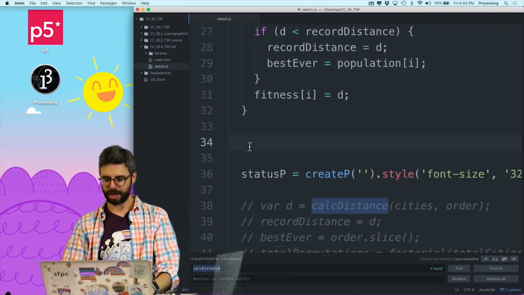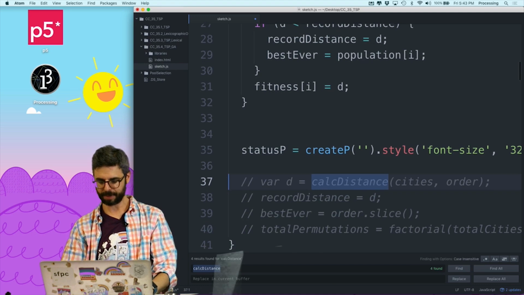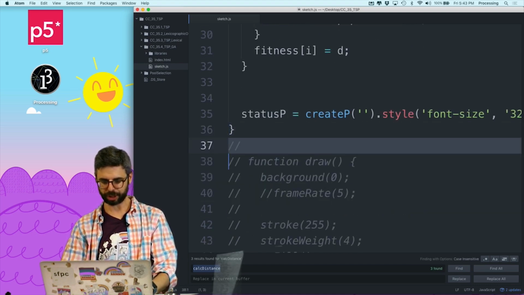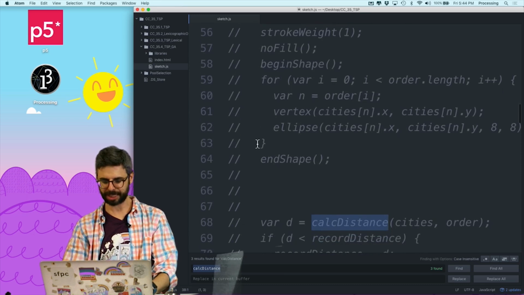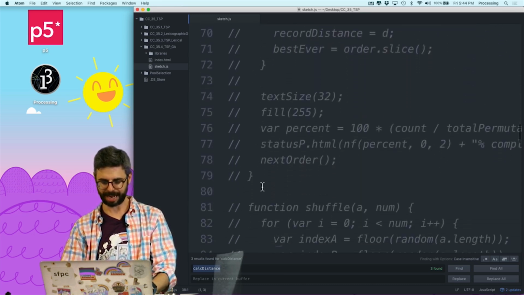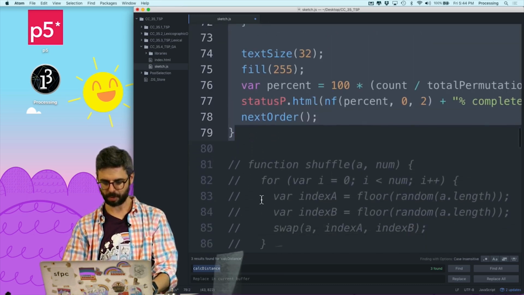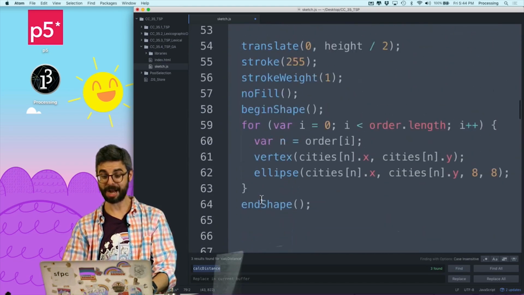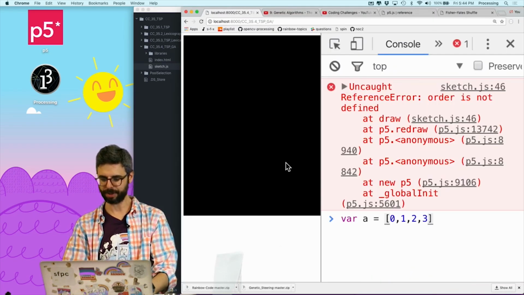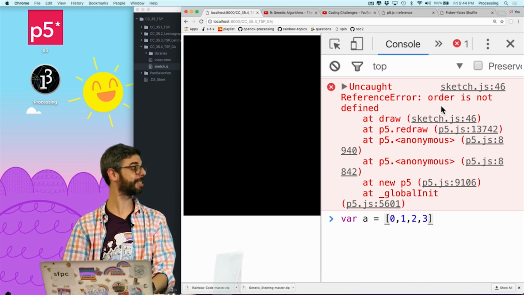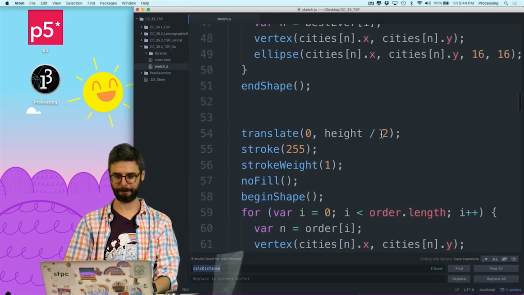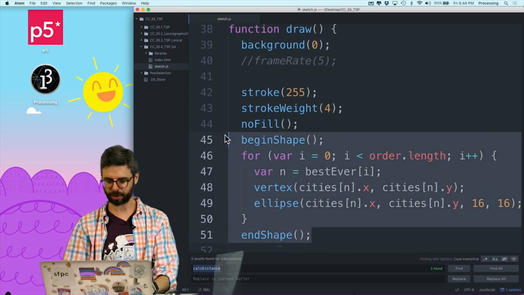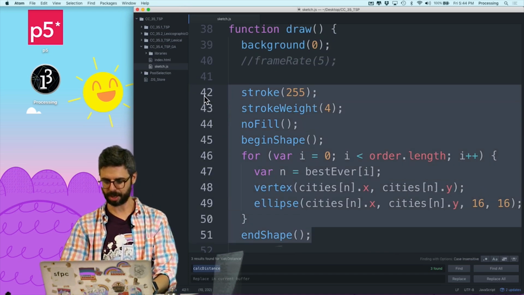So now I'm going to take out this. Let's put all this draw stuff back in to sort of see the best ever. I'm going to leave the shuffle function, the swap function, calc distance. And now let's see what happens. Let me run this. OK, order is not defined, sketch.js line 46. OK, so this I don't need. I just want to look at the best ever.